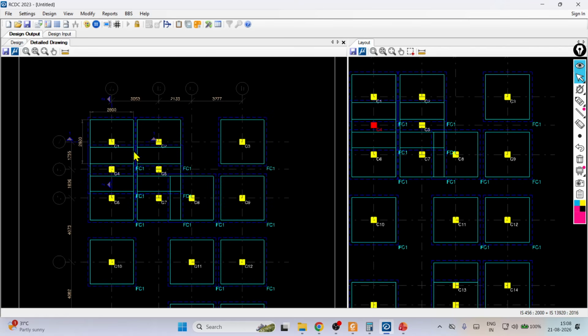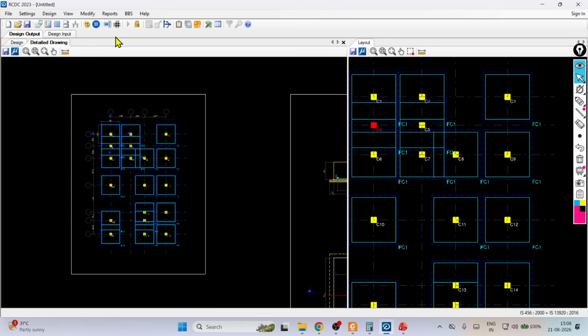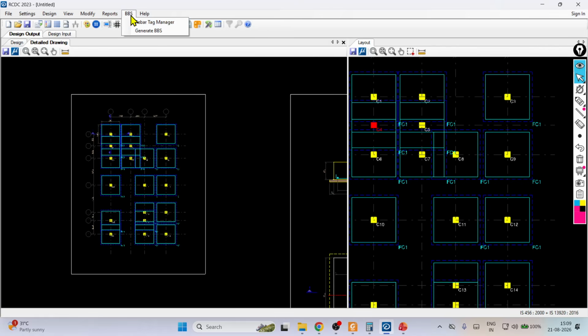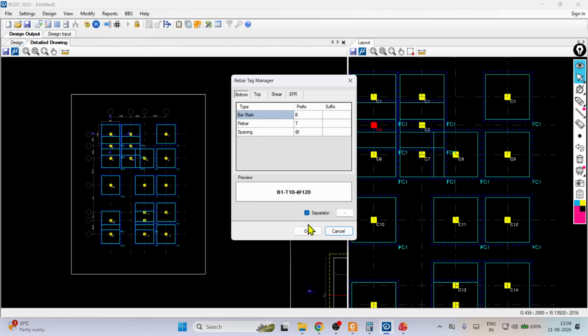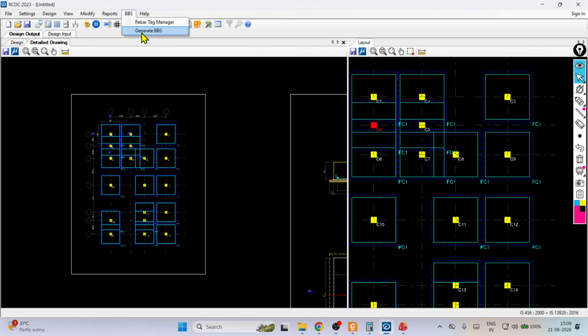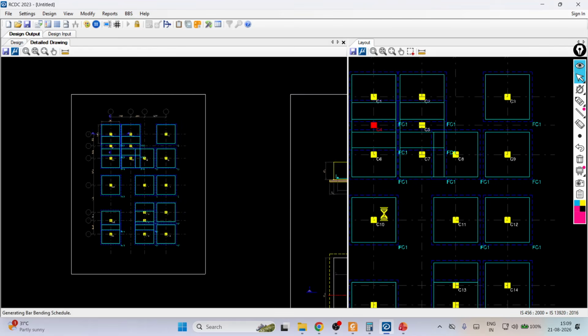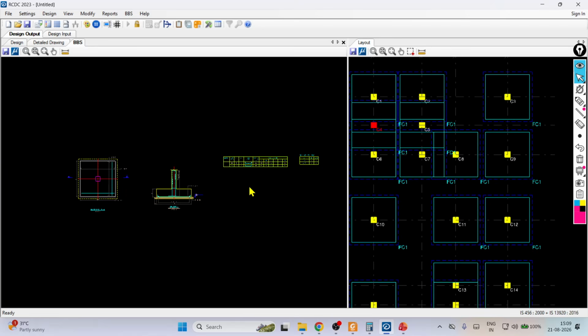And the layout is already there, so you have to go with the combined footing or raft foundation. So we can say like that: column size change, failure diagram, bill of quantity. Other thing is you can also generate the bar bending schedule. Just go for generate BBS and click here. So it will generate the bar bending schedule. So this is the bar bending schedule.